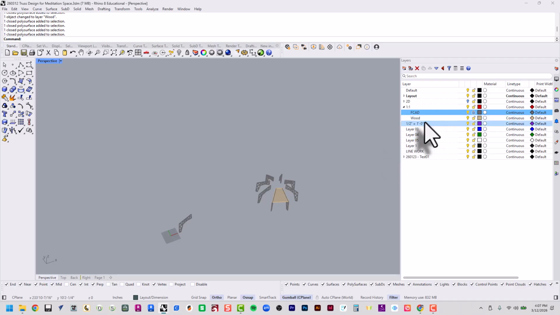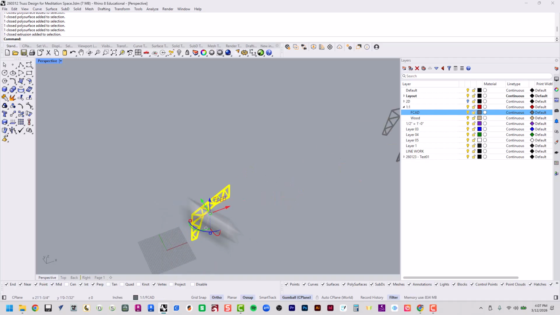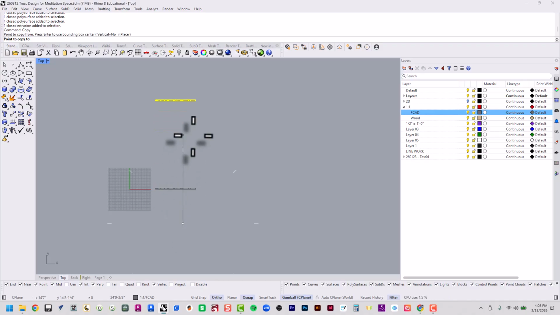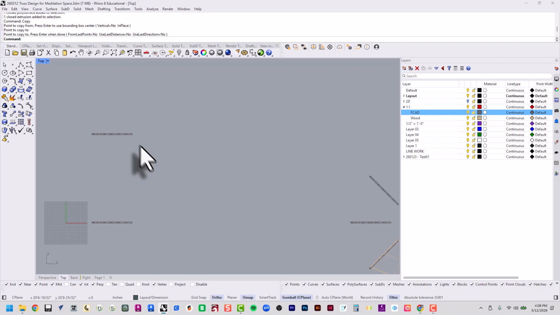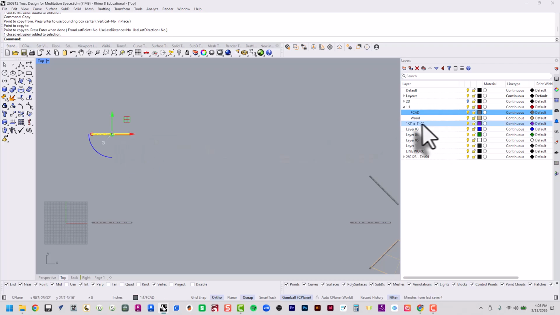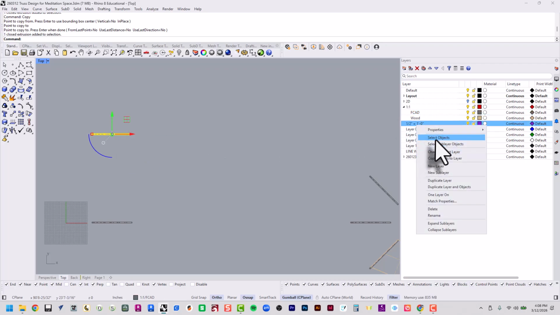So what I'm going to do is select all of this, unlock this layer, and I'm only going to 3D print one of these trusses. So let's grab this truss. I like to make copies of it, so I'm going to make a copy over here, hit escape a couple of times. Okay, I'm going to select this and put it in the half inch is equal to a foot layer. I can additionally make some sub layers in here, but in this case I won't. I'm just going to change object layer.